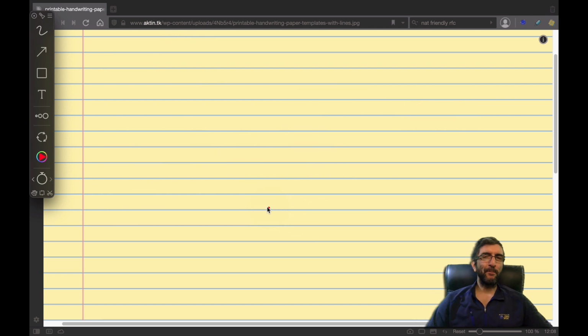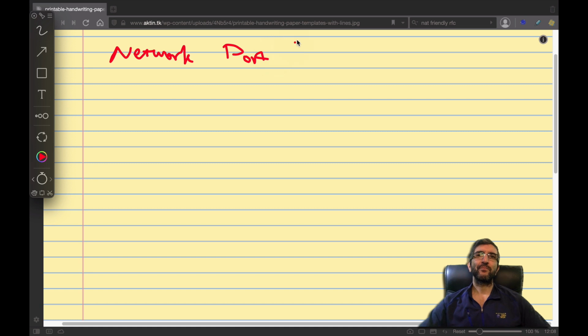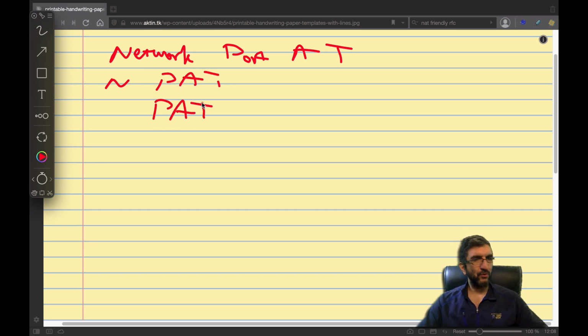So we move to PAT. PAT stands for Network Port Address Translation, so that would be NPAT, but many people call it only PAT. Okay, how does this one work?